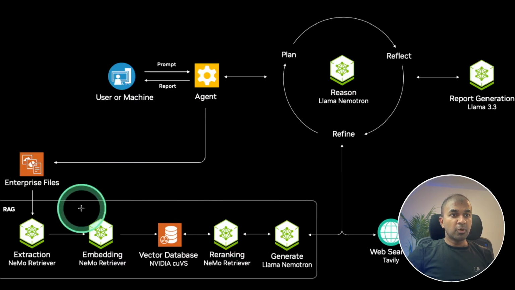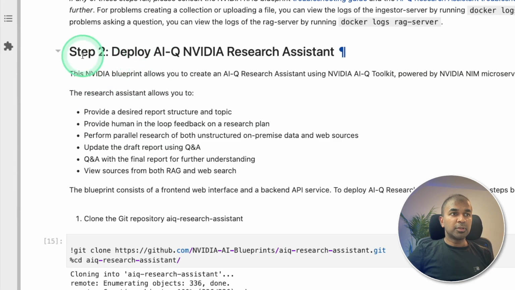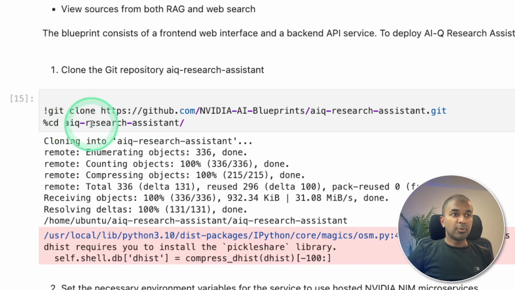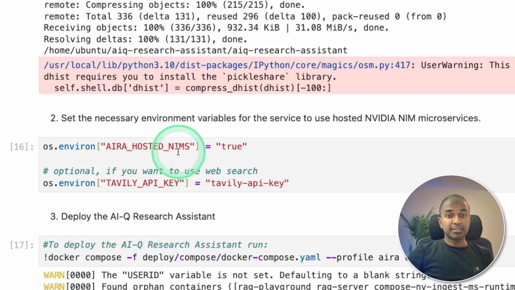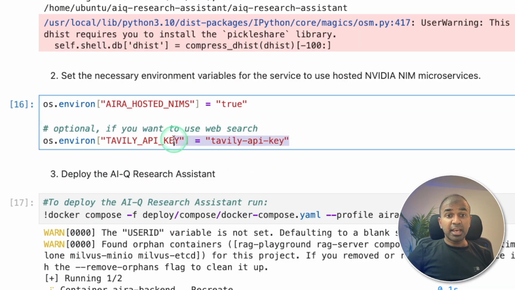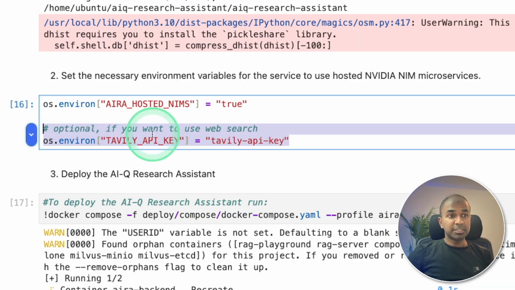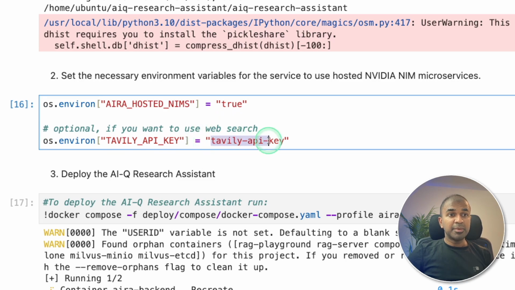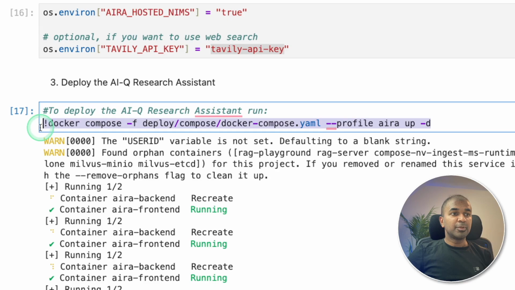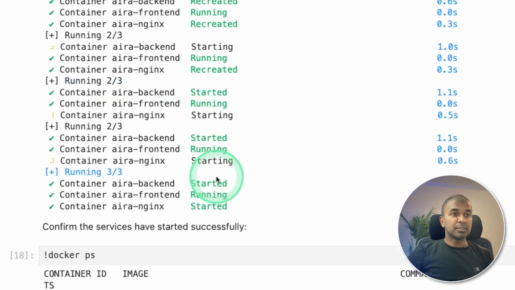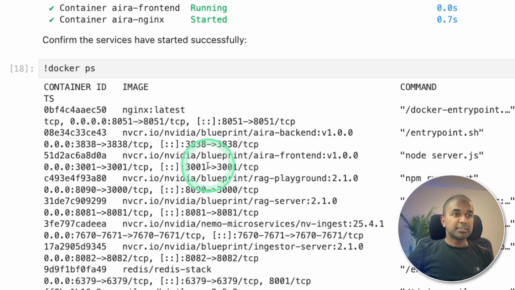Once all these components are up and running, in the same notebook, step two is deploy AIQ NVIDIA Research Assistant. The Research Assistant is in the folder, so everything is already written. You just need to play it, that's it. If you want web search as well, to get the latest information, you can add your Tavily API key here. For me, I'm going to skip that. This will automatically deploy your Research Assistant, and you can see the process here and all done.